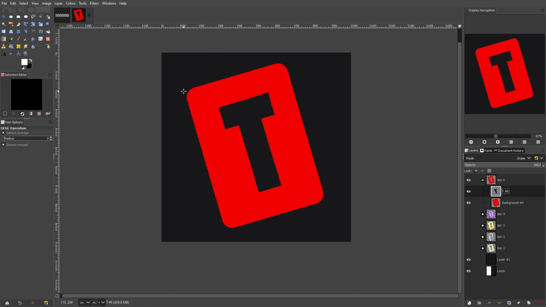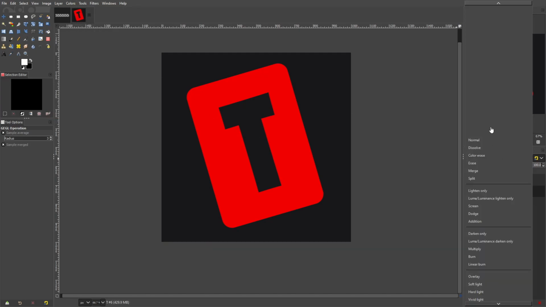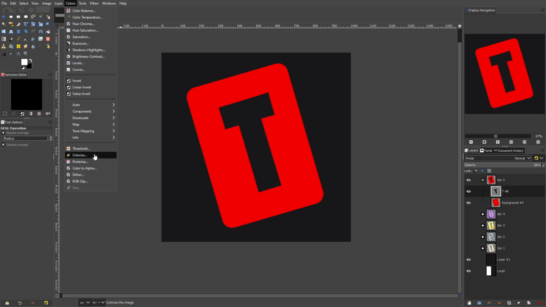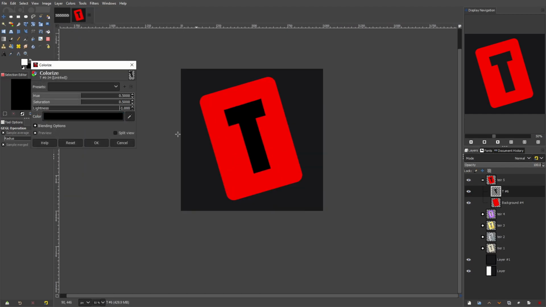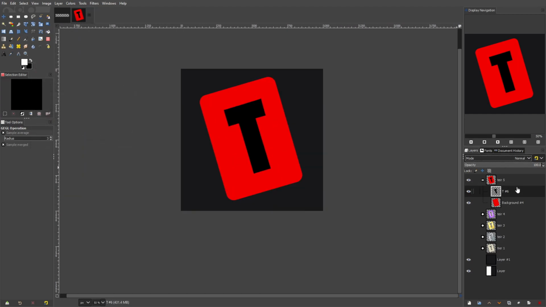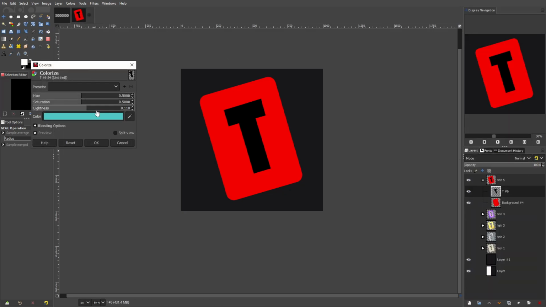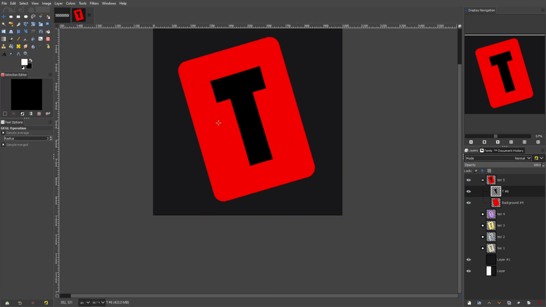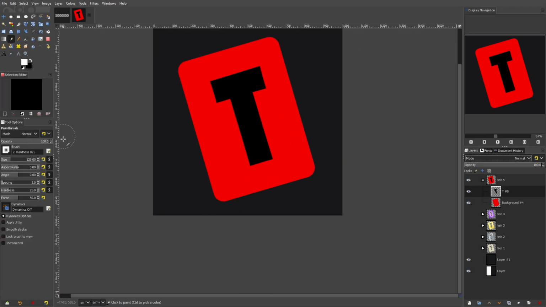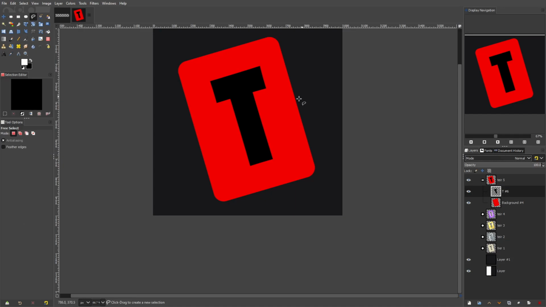And then we'll make the T, instead of having it erase, we'll make it black like that, right? So the T will be black, so put it back on normal mode right there, and then go to colors, colorize, and then turn the lightness all the way down. Cool. And then we will cut some pieces out of the T.